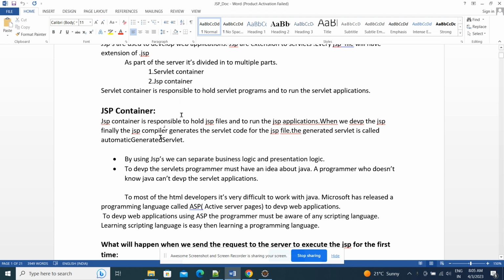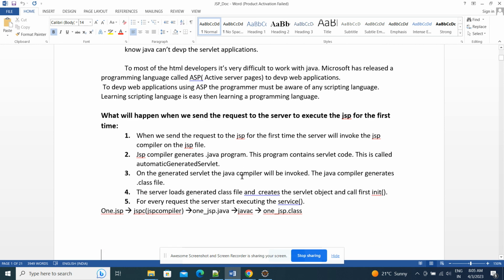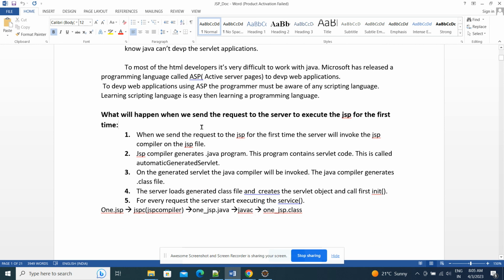So what is exactly the main use of JSP? It is to separate the business logic from the presentation logic. Presentation logic means UI logic. Business logic means servlets, like any validations or connecting the database, those we call business logic. Now, whenever you are developing any JSP, internally it is going to convert to some servlet. I said that right. We'll see how exactly our JSP is going to convert into servlet. I will show you the generated servlet also, where exactly it is available.